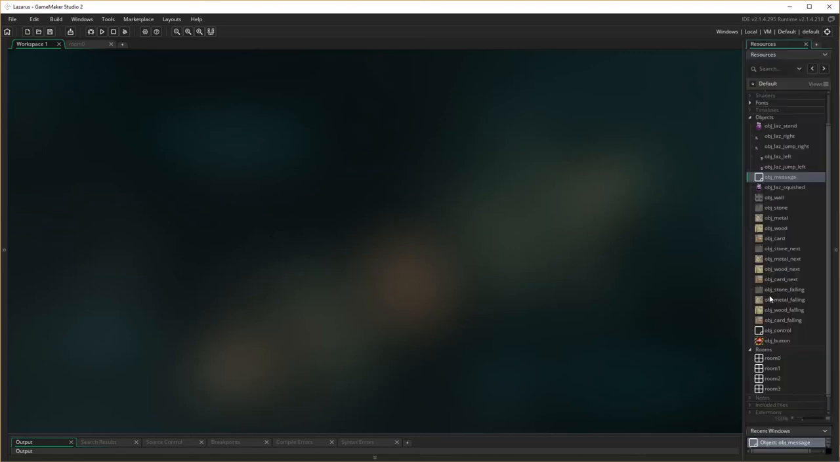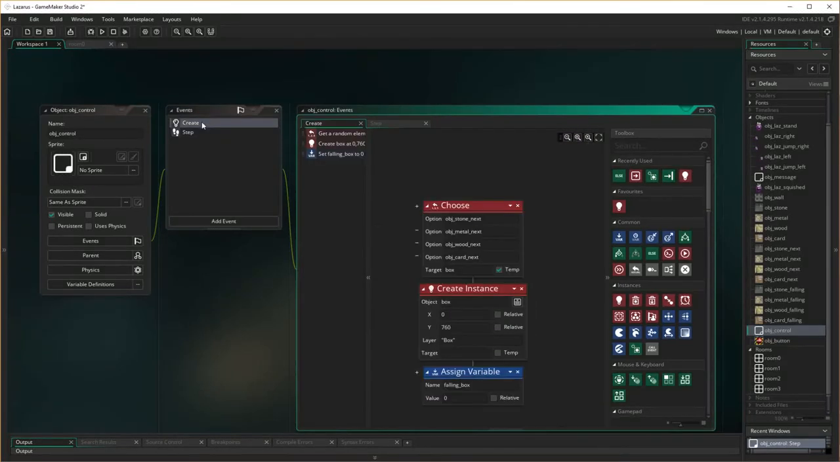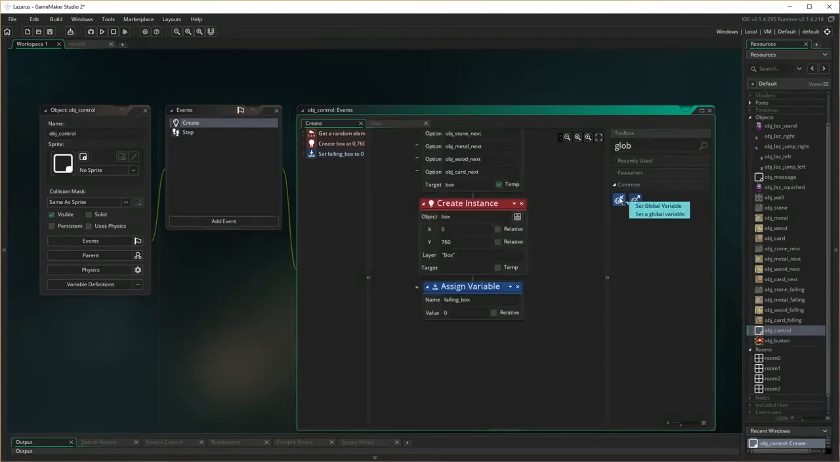So increase the speed. What we need to do is go to our object control, and we're going to create a global variable called box speed. A global variable is different because it means that all the different instances can refer back to the global variable and get access to it, and it doesn't belong to one particular object. So up here in the create, when we create, we want to set global variable. I'm going to call this variable box speed, and I'm going to set the value to 5, because that's our standard falling value anyway.